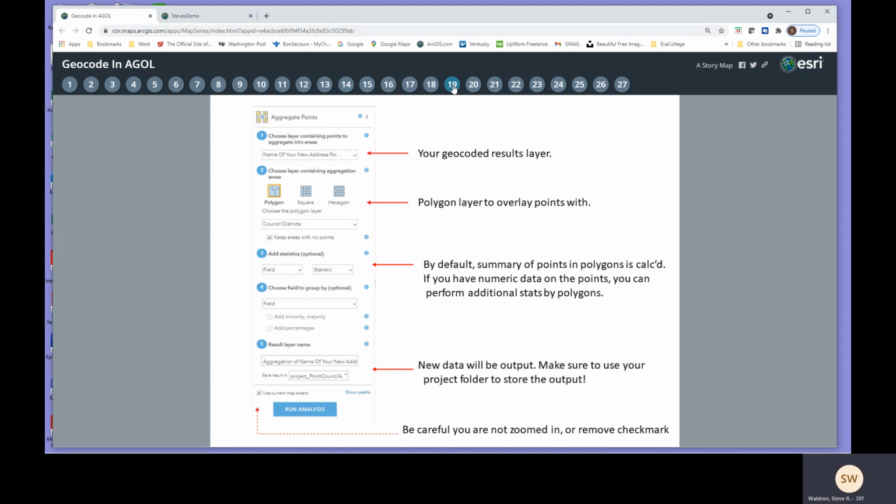So when we click on that tool, here's what we'll be prompted with. We got to put in our point layer. The second option, what's your polygon layer going to be? So for us, we said we would do council districts. And then optionally, you can do field statistics. So if you have other attribute fields, you can include those in the summary of the points by area.